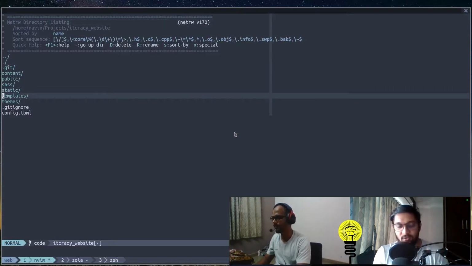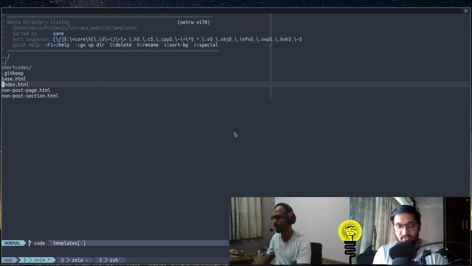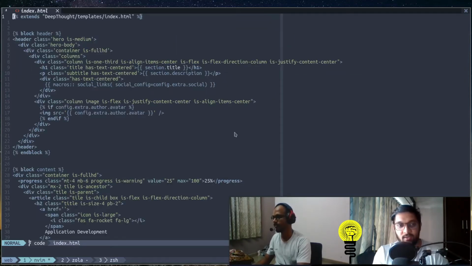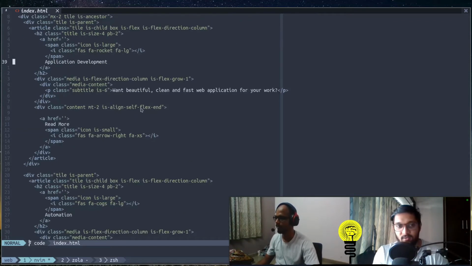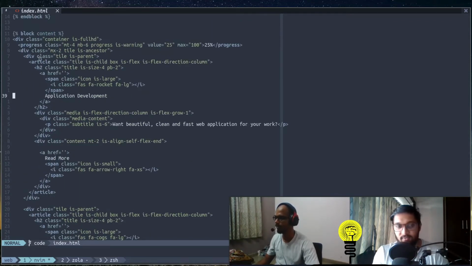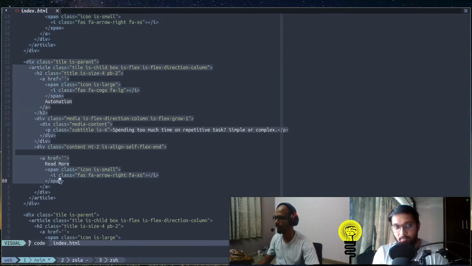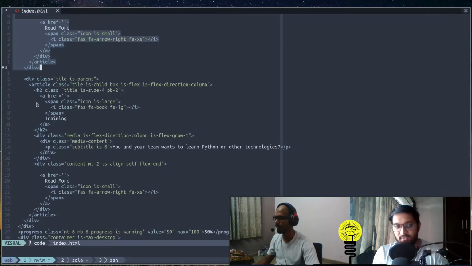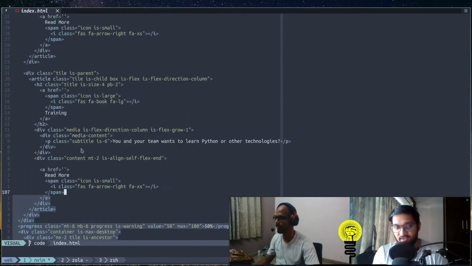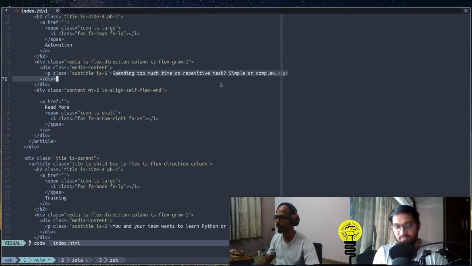For that, we'll navigate to our index.html page inside our templates. And if we see inside our content block, we have added three divs. How we have added them is we have just copy pasted these three divs and changed the text inside, because they are exactly similar in design but have different text inside.